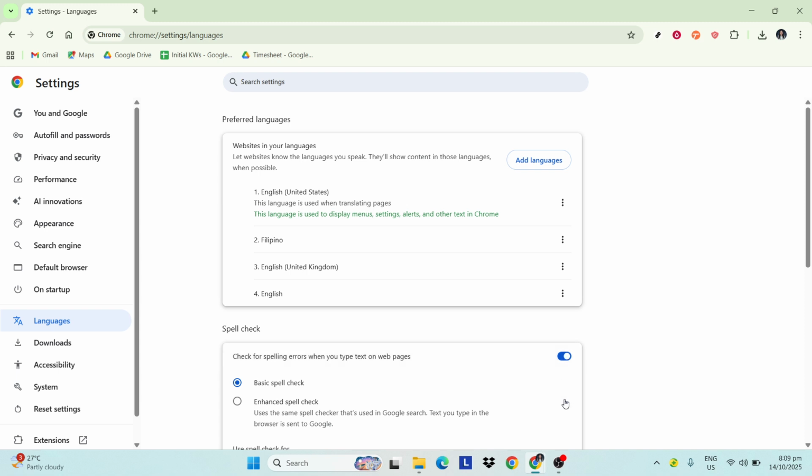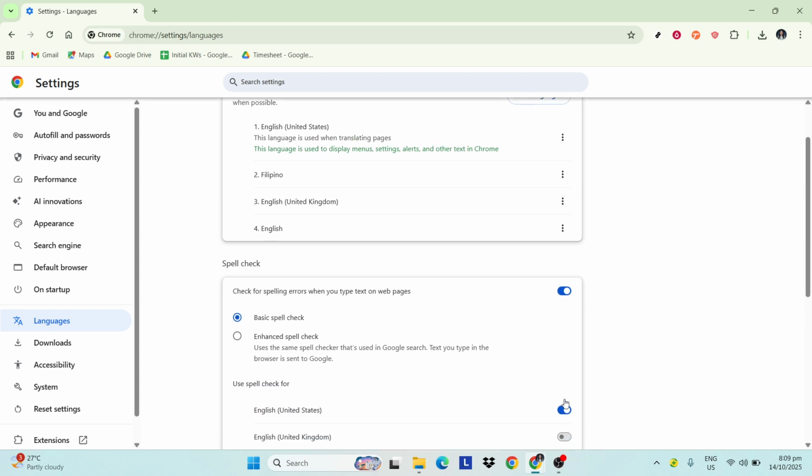Now, Chrome gives you a choice between 2 types of spell check, basic and enhanced. Basic spell check offers rudimentary spelling corrections and is great for those just looking for some basic assistance. But if you want a more robust tool that provides suggestions based on Google's advanced language models, you might want to opt for enhanced spell check. This option gives Chrome the ability to check more than just spelling. It also considers context, making it a more refined choice for detecting errors. Choose the version that best fits your needs.